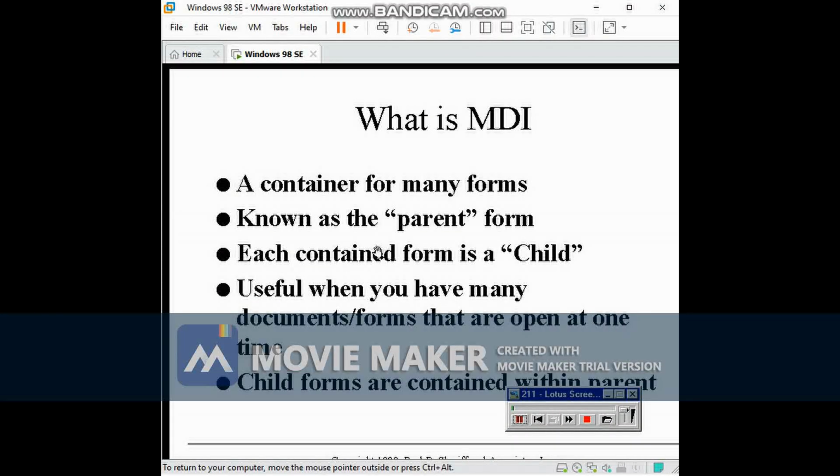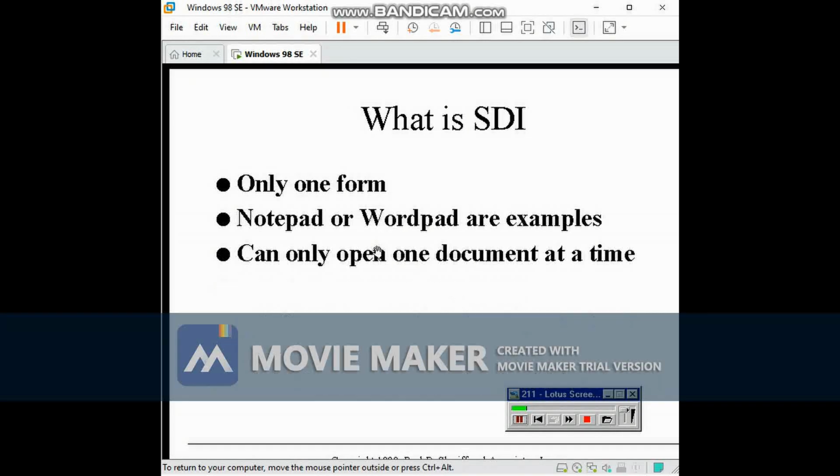MDI, or Multiple Document Interface, simply means you're going to have one container form that contains all of your other forms. This form is known as a parent. All the contained forms, the ones that actually run within this environment, are called child forms. This comes in real handy when you have a lot of documents and forms that you need to have open at one time. Child forms are always contained within the parent.